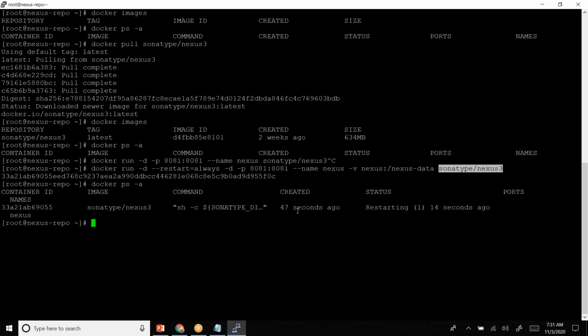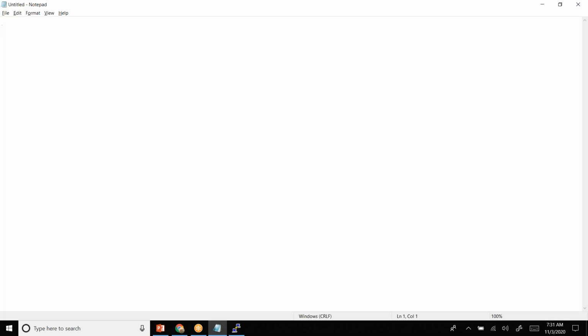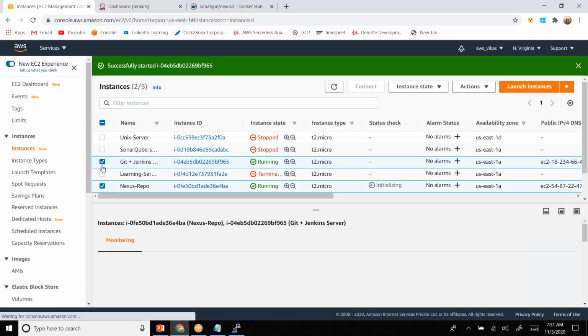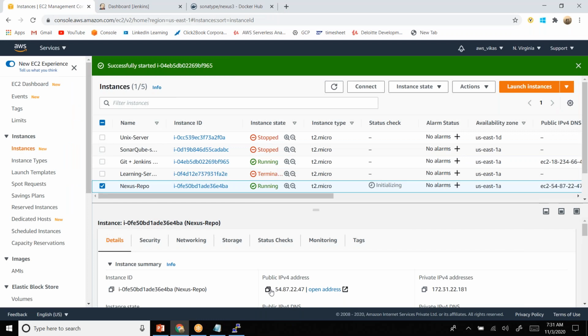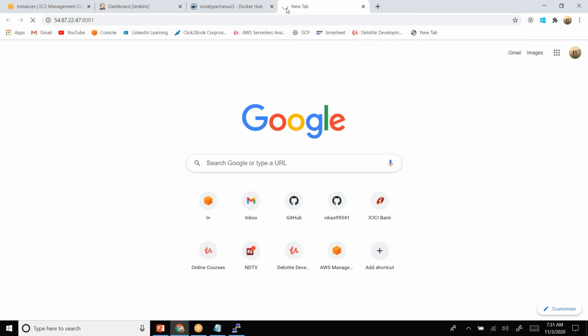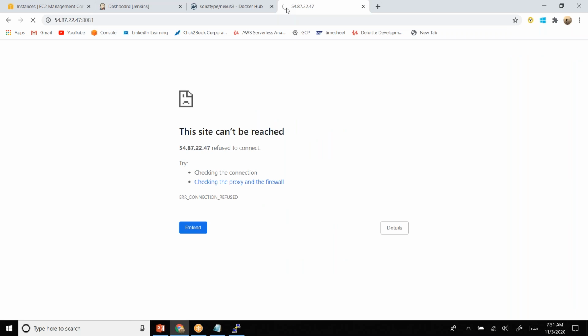you will see the container running. It says I have been running it for the last 47 seconds, and 14 seconds ago it was restarted. Now how can I access this? I come to my instance, this is my Nexus. Take the IP address, put it here, and the port number is 8081. The most important thing here is that the port number should be open. Now it is not able to run here; it is trying, but it is not able to run.